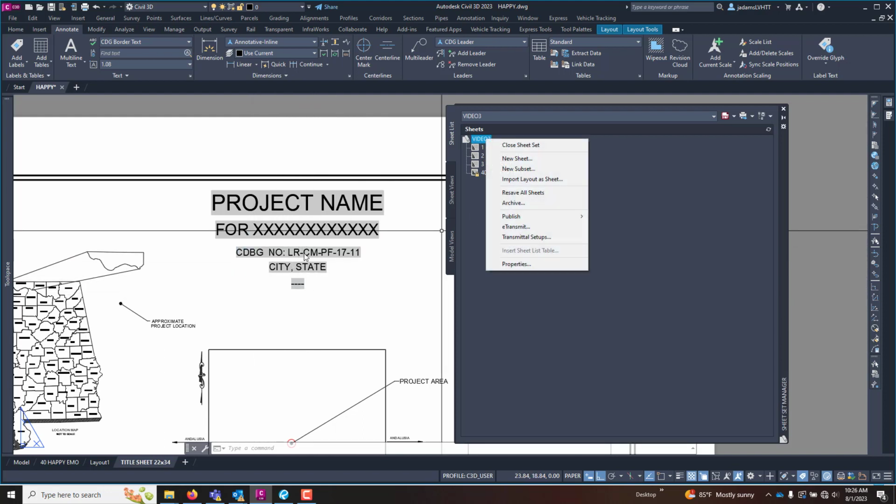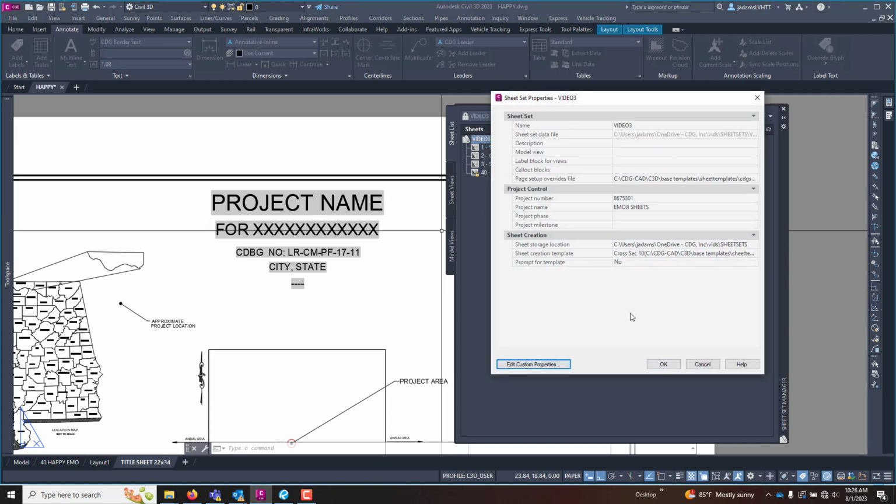Now, I notice city, state, and this is a funding number. If I come in here to properties, there's not a city, state, or a funding number, or a client name, or any of that information in here. If you want to have that, and you want to have it consistently, you will create these edit custom properties.